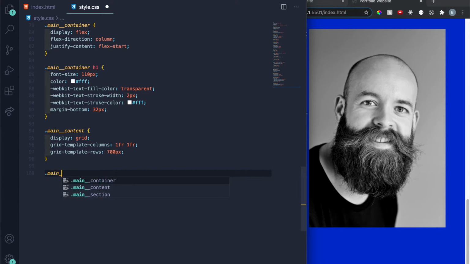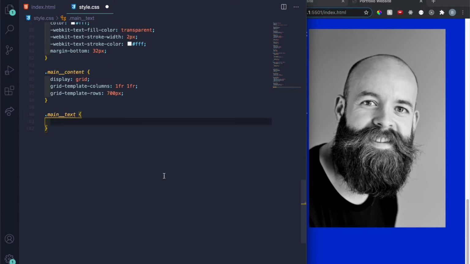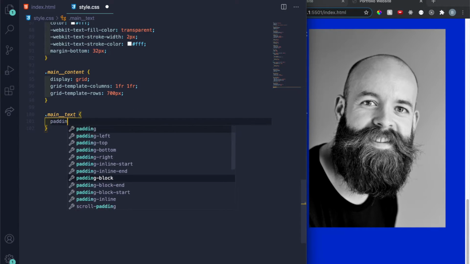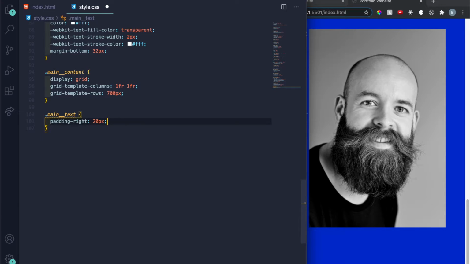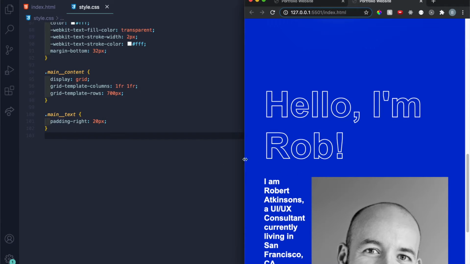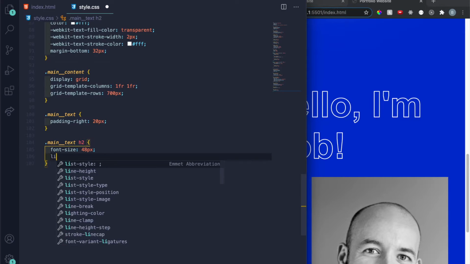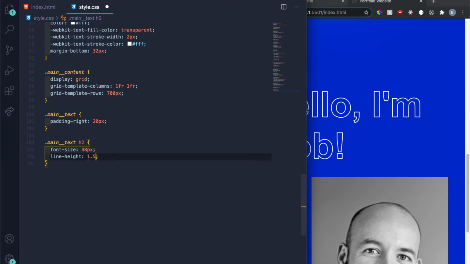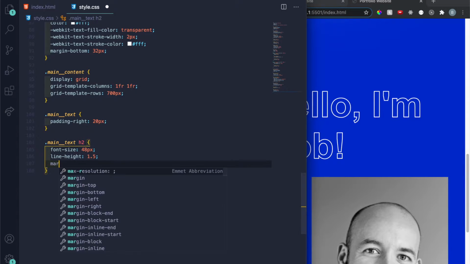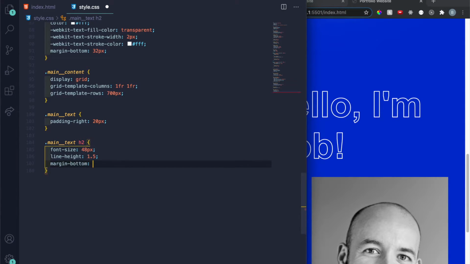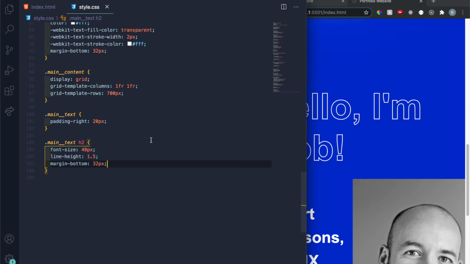Let me just do main_text now, and let's do padding-right, yeah, 20 pixels. Okay, so you got a little padding action. And then let's see what do I have. Let's do main_text h2. Let's do font-size 48 pixels, line-height to be 1.5, and then margin-bottom is 32 pixels.